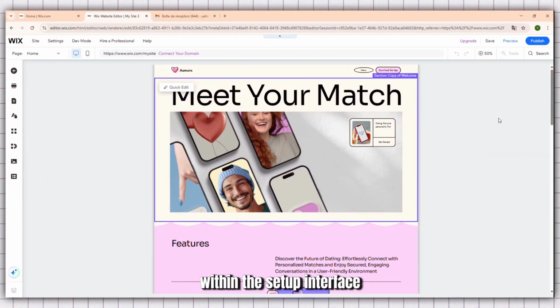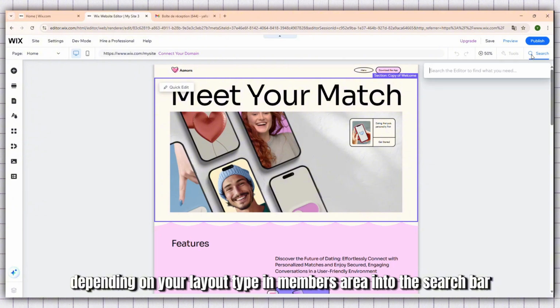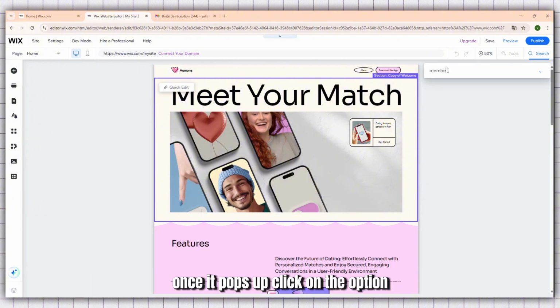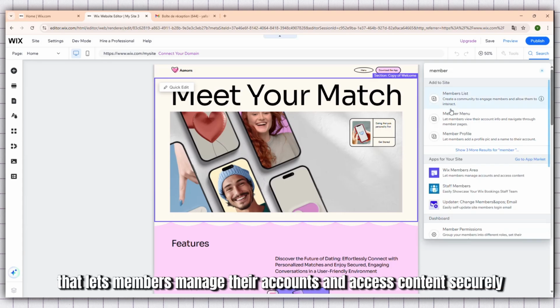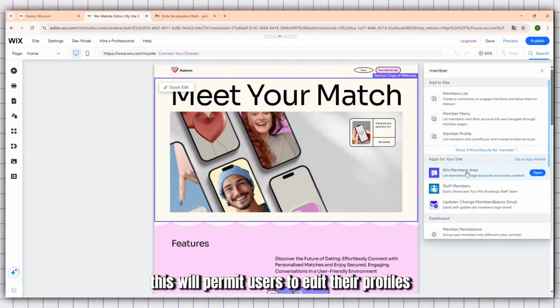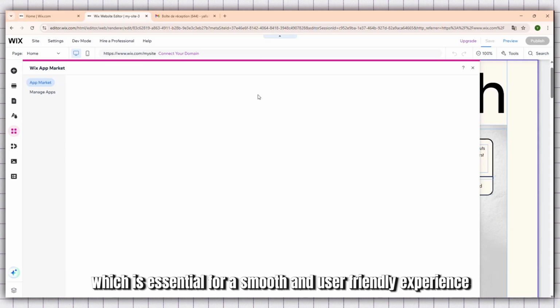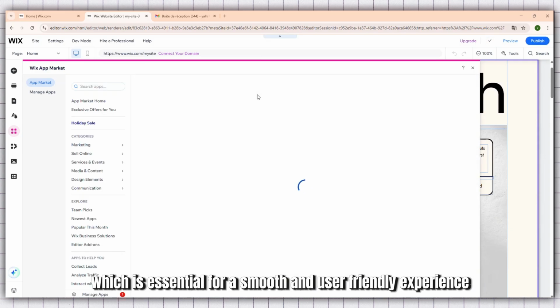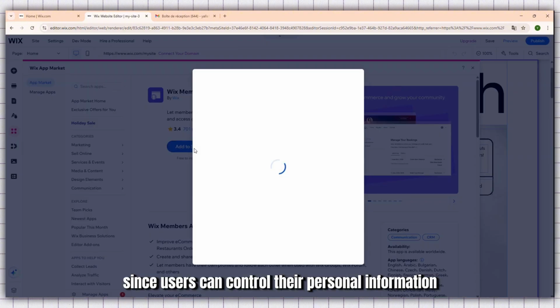Within the setup interface, click on Search, which is typically located towards the bottom or side of the screen, depending on your layout. Type in Members Area into the search bar. Once it pops up, click on the option that lets members manage their accounts and access content securely. This will permit users to edit their profiles, check messages, and engage with other members, which is essential for a smooth and user-friendly experience. It also helps build trust, since users can control their personal information.